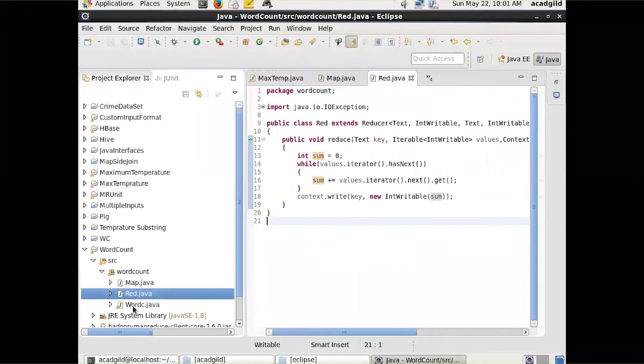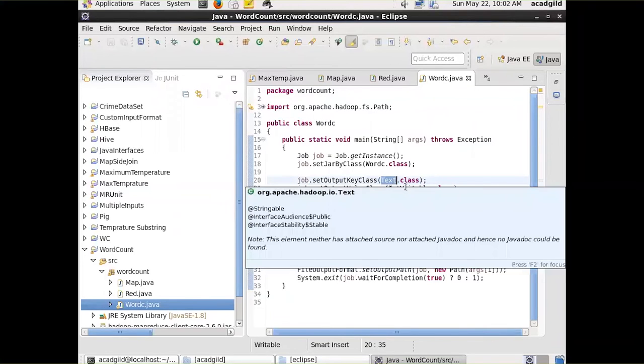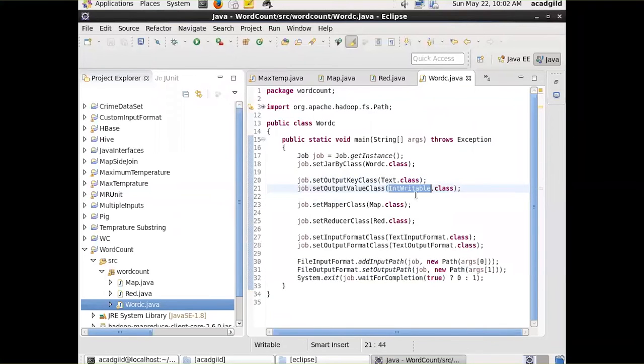And in the driver, we are doing nothing new. We are using the same set jar by class, output key, output value, mapper class, reducer class, whatever we saw earlier. Yes, the mapper class is different and the reducer class is different. Now your output key is text and output value is IntWritable, because that is the number of times. The output key is the word, which is a string in Java and which we call text in Hadoop. This remains the same.